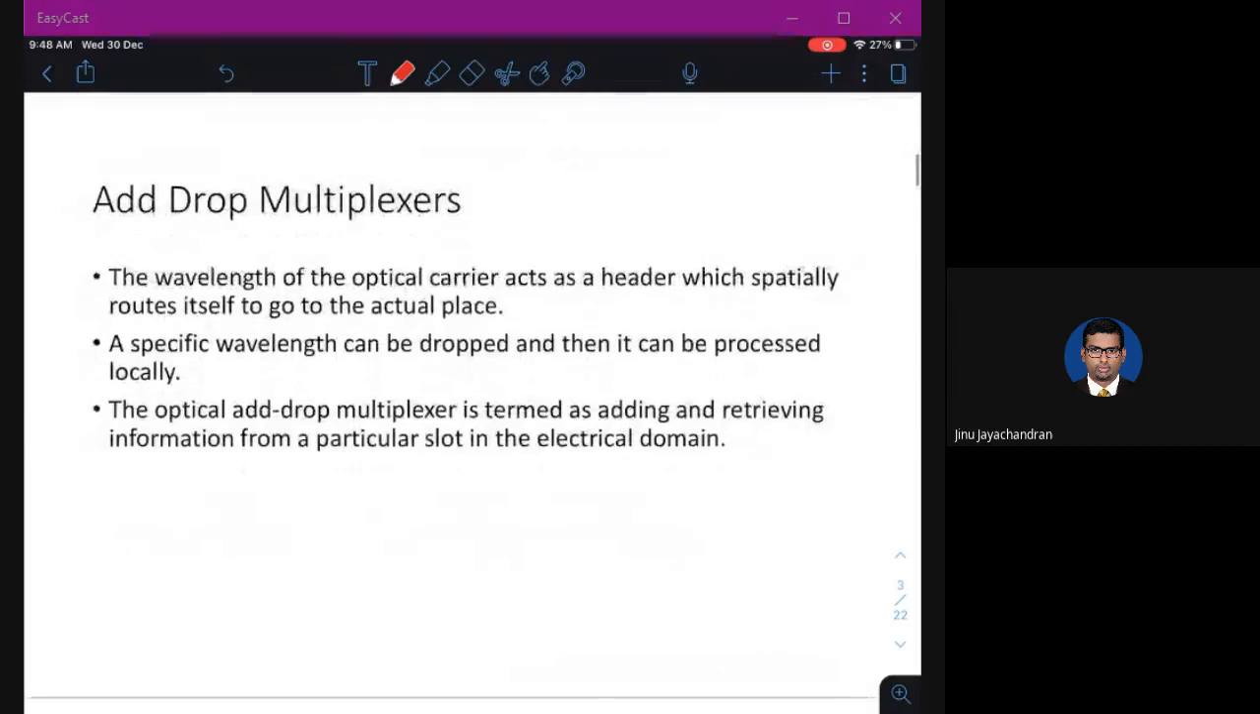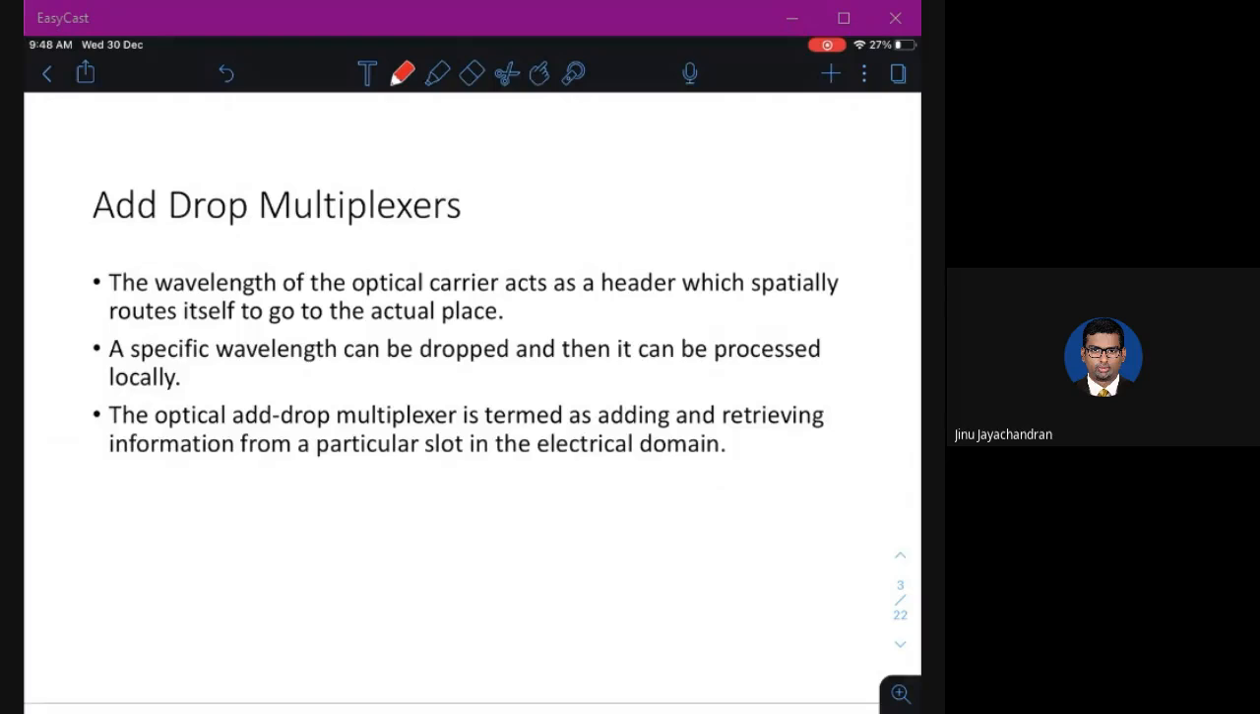So add-drop multiplexers, as I said earlier, you have already studied in optical communication. So basically, the wavelength of the optical carrier acts as a header which spatially routes itself to go to the actual place. Now, when you transmit an optical signal through a fiber, it might be possible that different data might be needed to reach different places. Now, you need to have some kind of a mechanism to route all these signals.